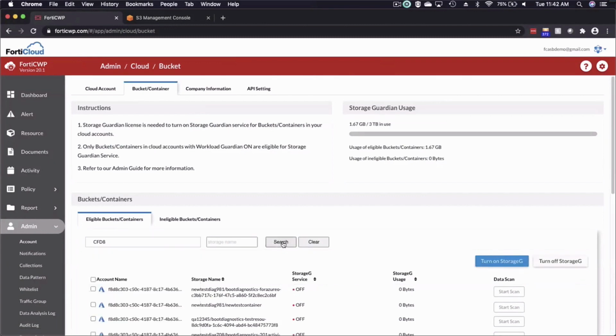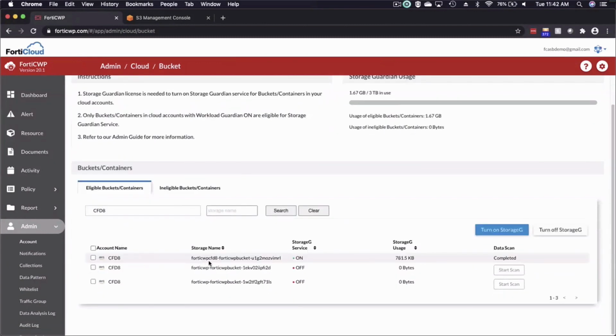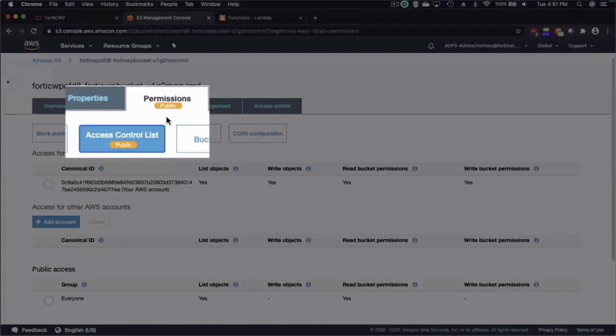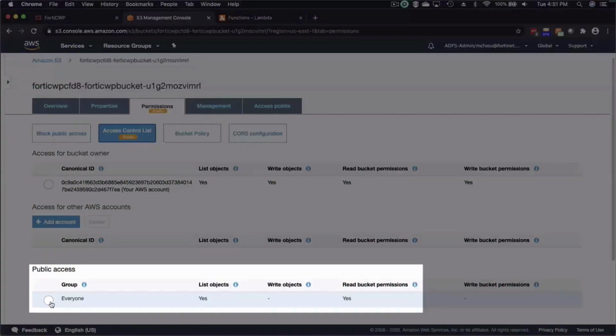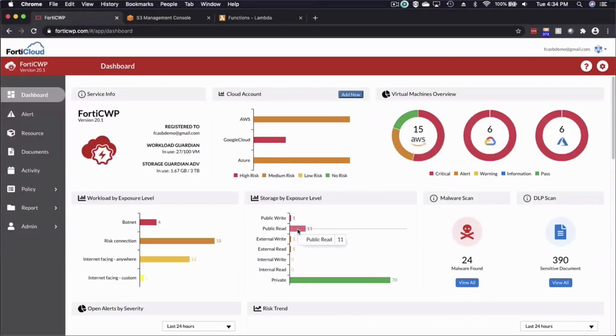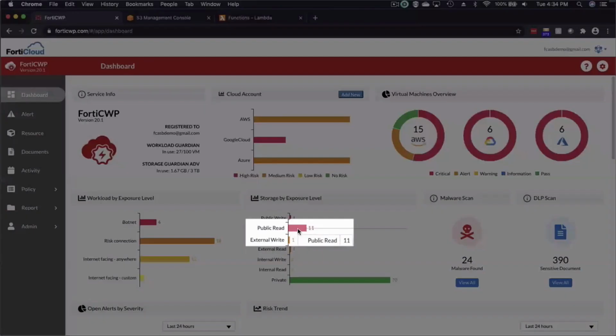Specifically for that bucket, search for it. And as you can see there, the scan has completed. Granted, this is a test account, so it went pretty quickly. And we're looking at that bucket, and you can see that the public tag is showing. So everyone's able to read that bucket, right? So we come back, and after the scan, the public read alert has incremented.